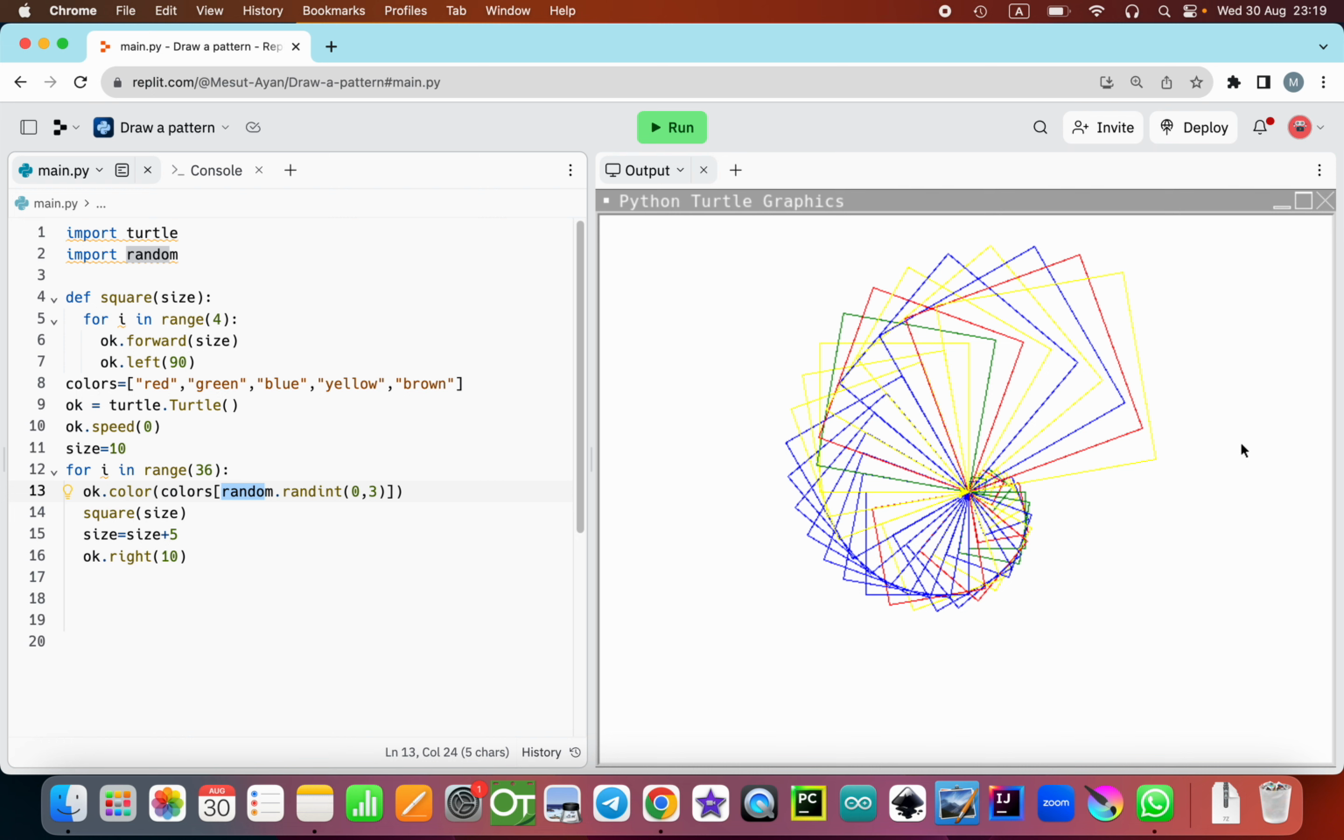Okay, in this video we learned the Python basics, and using this we drew a pattern. You can also draw your own patterns by changing this code or by writing your own code.